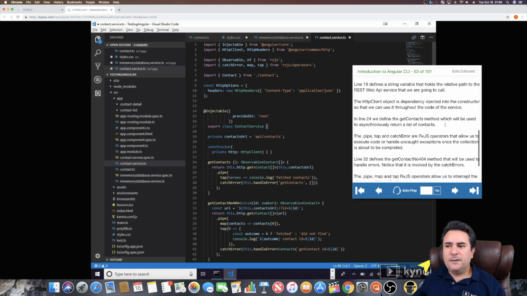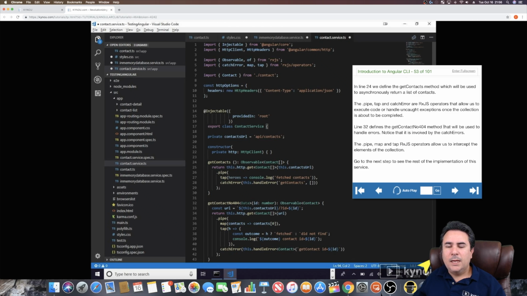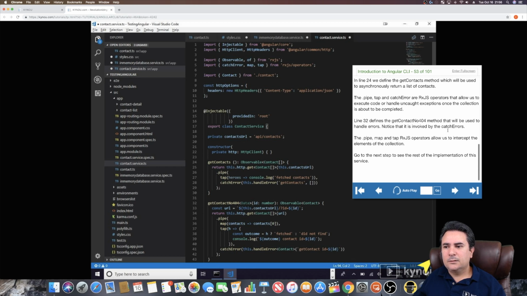Line 19 defines a string variable that holds the relative path to the REST Web API service that we're going to call. The HTTP client object is dependency injected into the constructor so that we can use it throughout the code of the service. In line 24, we define the getContacts method, which will be used to asynchronously return a list of contacts. The .pipe, tap, and catchError are RxJS operators that allow us to execute code or handle uncaught exceptions once the collection is about to be completed.